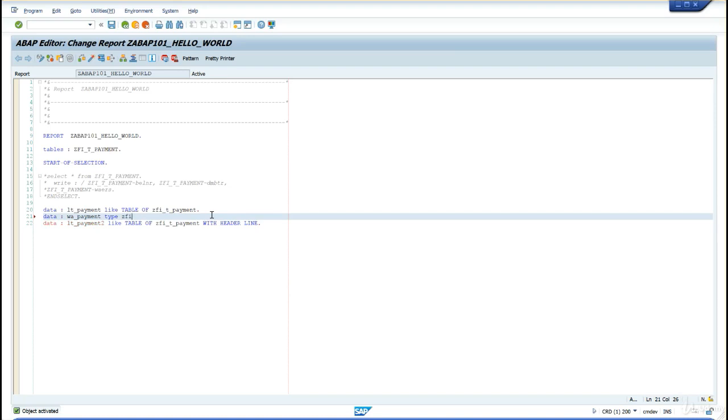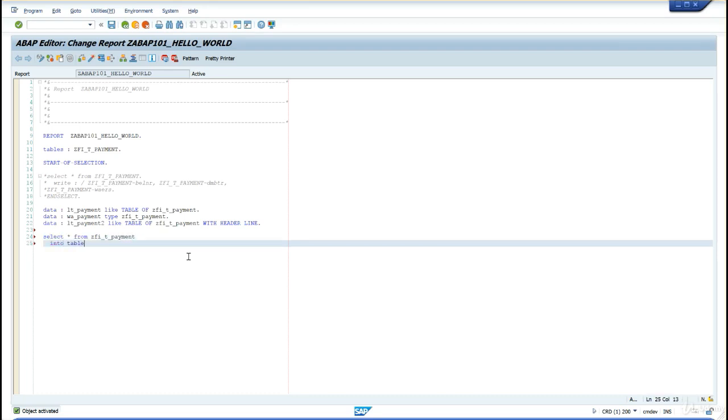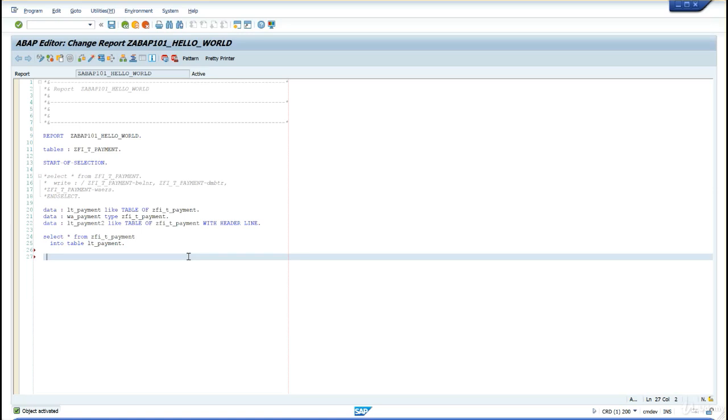type payment. Now let us select data into our tables. This is a select statement, and you select to your internal table with header line with same notation.